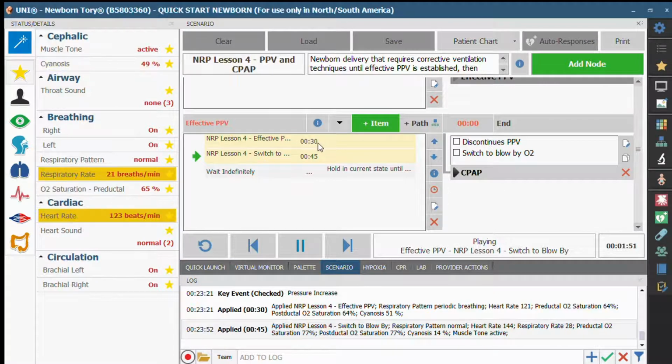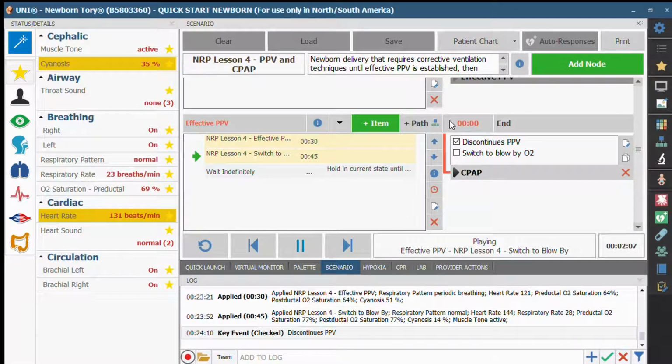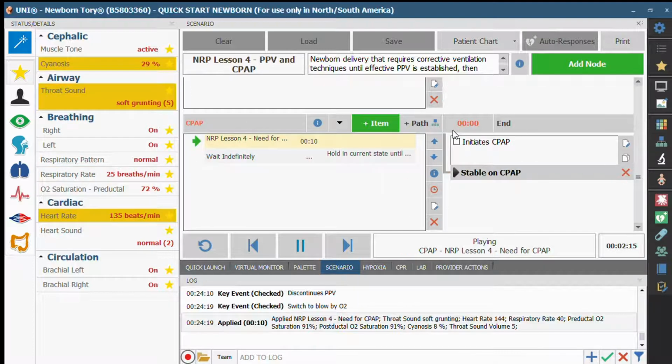Now this next bar is going to move for the next 45 seconds. You can see her cyanosis is still going down, her heart rate continues to increase, and she is breathing. Students, or providers, will recognize this. They'll discontinue PPV, and as they see that she's still continuing to get better with her breaths, they'll switch to O2.